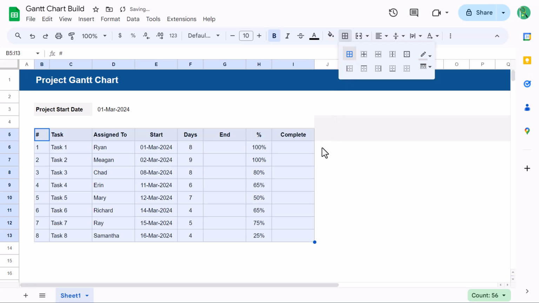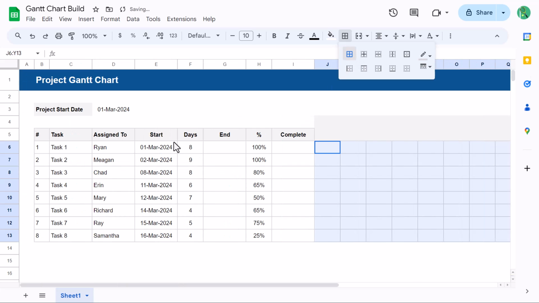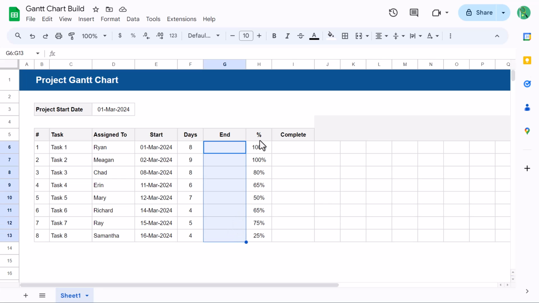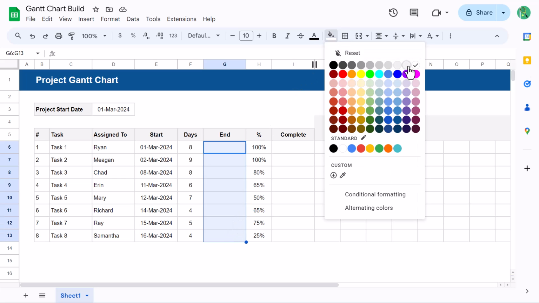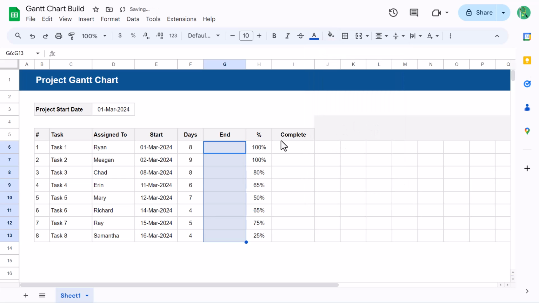Now select J6 through Y13 or all the way down to your last row of sample data, click the Borders button, and apply all borders. Then select B3 through D3, click the Borders button, and apply all borders. Awesome. For your final formatting touch, select the cells in the end date column, and add a light gray fill color, and change the font color to blue. This is going to help remind you that the end dates are calculated automatically.